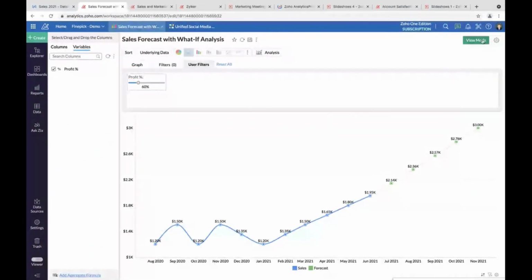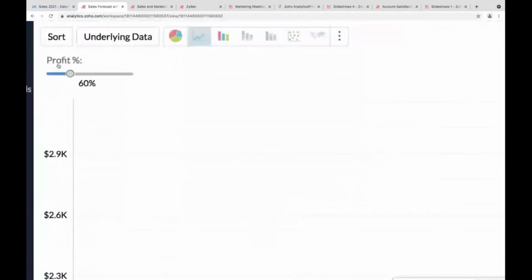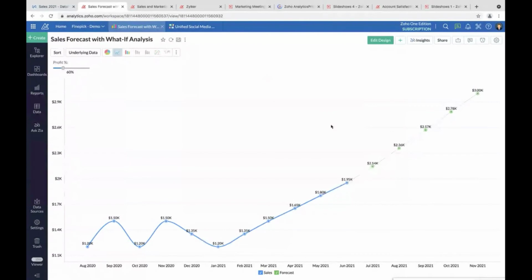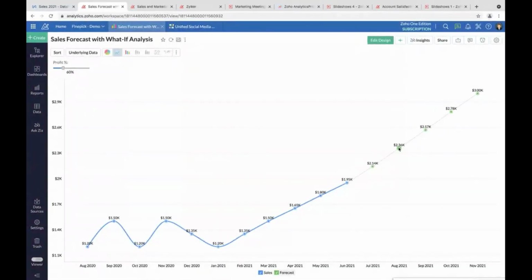So here is the report. It's a sales forecast with What-if analysis. Now, for me to achieve a 60% profit here, which is set to 60%, I need to make around 2.36K. If I want a 70 or an 80% profit, like this, 75%, the number changes to 2.75K. And this is done through a what-if scenario based analysis. You can create a variable and apply the function over the variable you're creating.